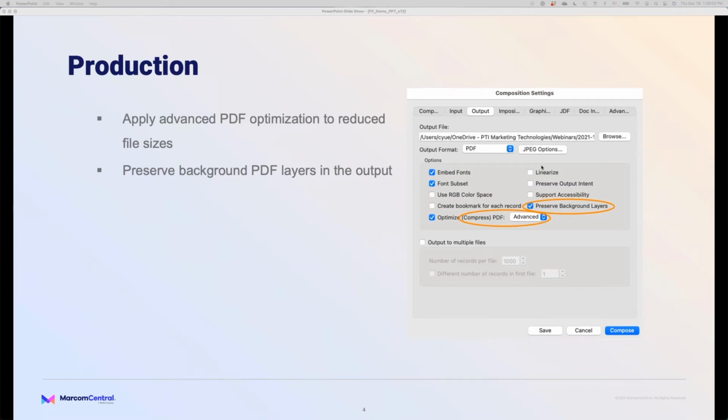So to preserve the layers in PDF output, we do have a new setting in the compose dialog. You turn on preserve background layers. I believe that by default is off. So if you do want layers to come through, check that. Make sure you check it here. That setting is turned on.